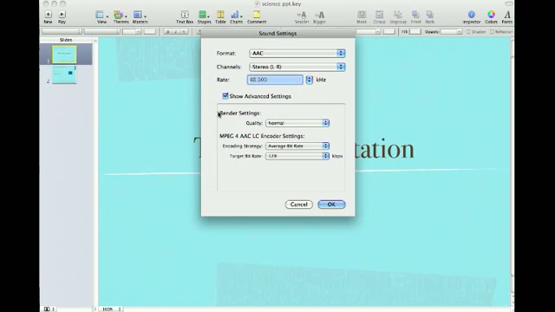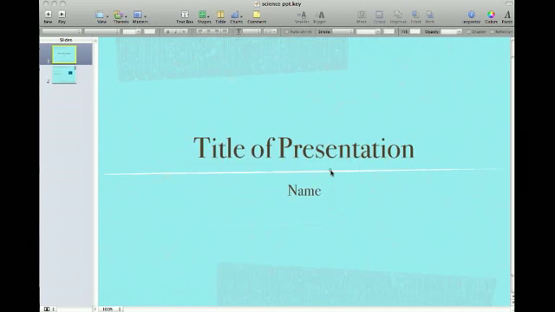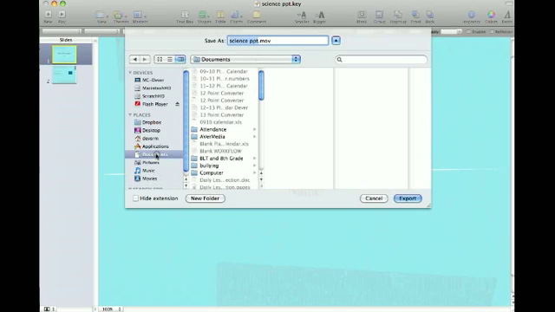Our render settings, if you don't already have this show advanced settings, you need to click that. Our quality should be normal, and our encoding strategy, instead of average bit rate, we want constant bit rate, and the bit rate should be 128. Then we can say okay, and then we can say next, and now it's asking us where are you going to save this, and notice that it added the .mov extension file.